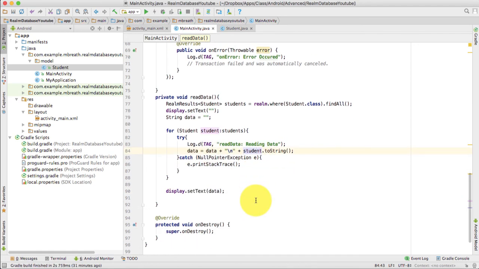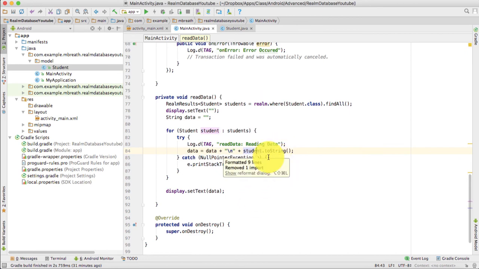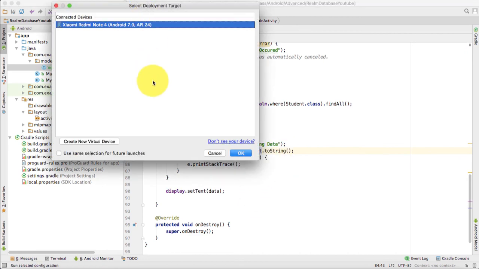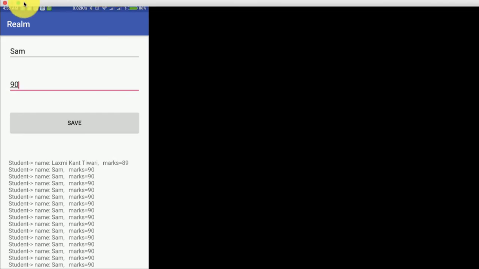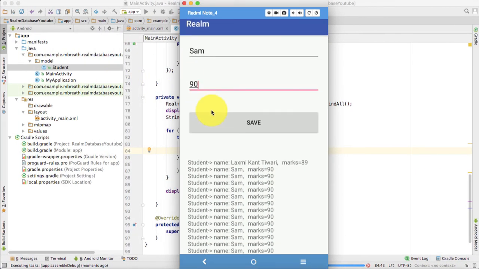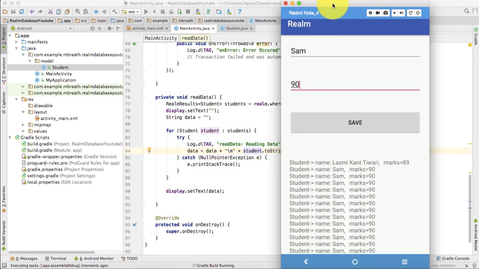Now I think I have covered everything. Now let's run it and see what would happen here. Okay, so Gradle is building. Let's wait for it. The new application will open with the name Realm Database YouTube.